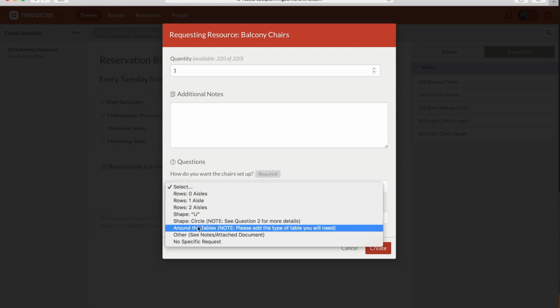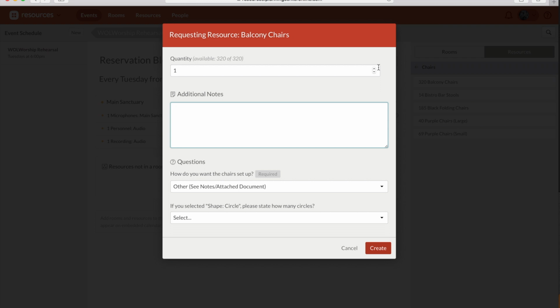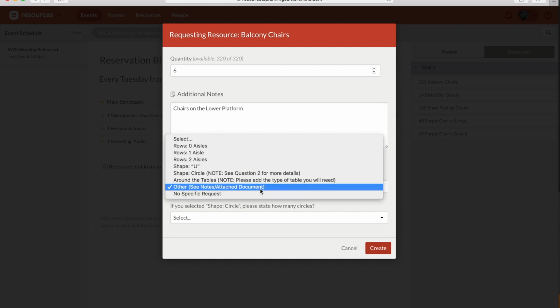How would you like the chairs set up? I'm going to say C notes. How many we'll need? Let's say 6. We'll say chairs on the lower platform. And then I'll show you the different options that we have here.